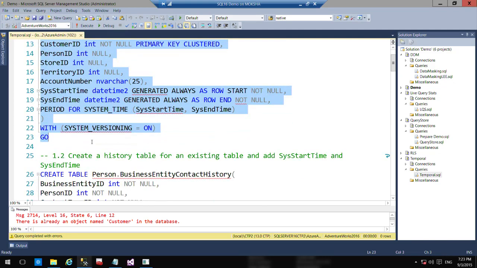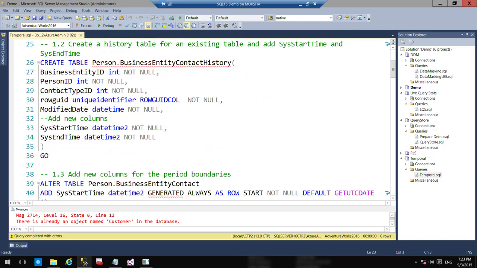Yep, and Pat's already run that, so that's cool. And this one is creating a history table. Again, these things come in pairs. You've got the main table and you've got the history table. You can either create both of them at the same time, or, if you've got an existing archive or history table, you can amend that and join it to your primary table as well. So lots of flexibility.